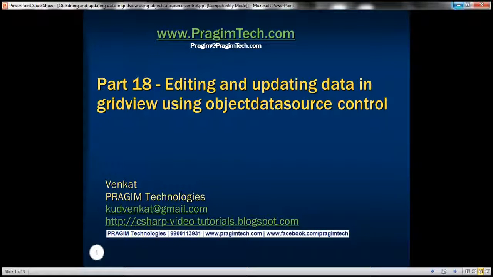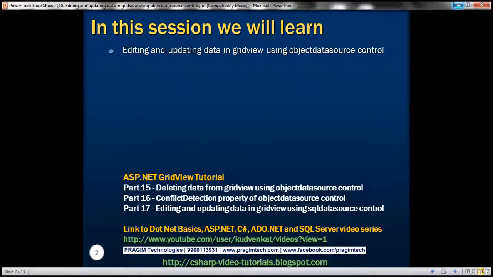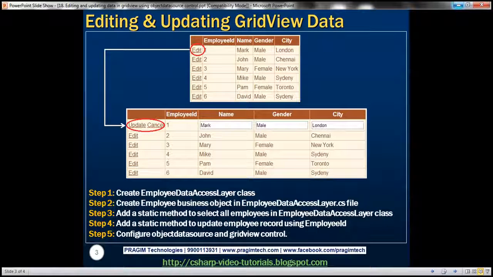I am Venkat. This is part 18 of ASP.NET Grid View tutorial. In this video, we'll discuss editing and updating data in Grid View using Object Data Source Control. Let's look at the steps that are involved.